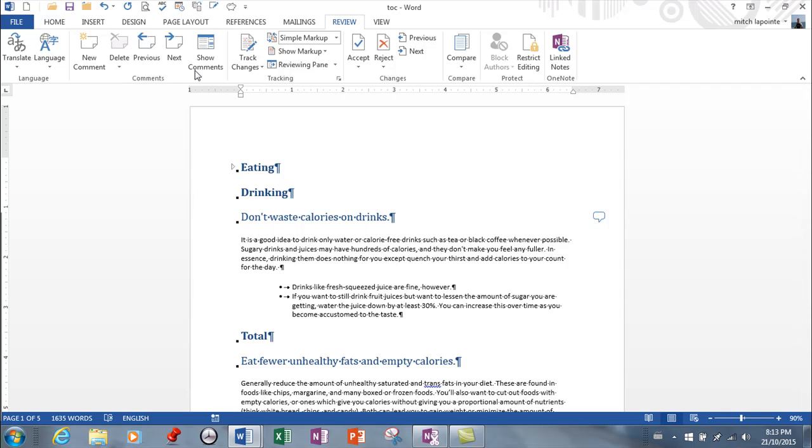If you want to progress through your comments, you would just go Next or Previous. And then if you click on it, you'd be able to delete it from here. You can also delete it from here.